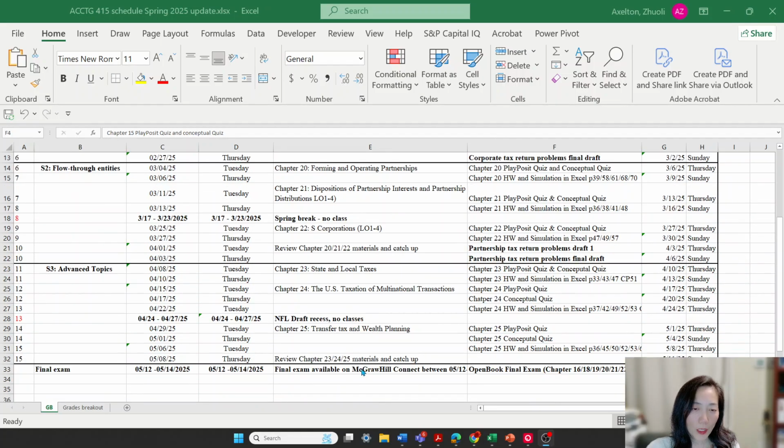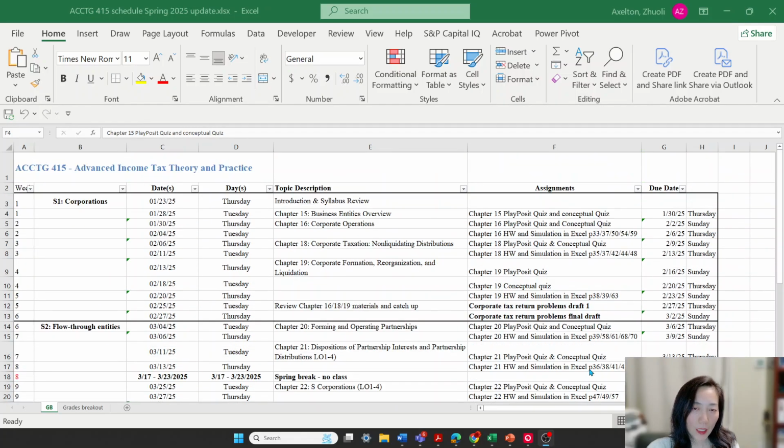There will be only one final exam. It's a cumulative exam to cover all the chapters except 15. Chapter 15 is really an intro chapter to give you some of the basics regarding the business entity legal classification and tax classification.